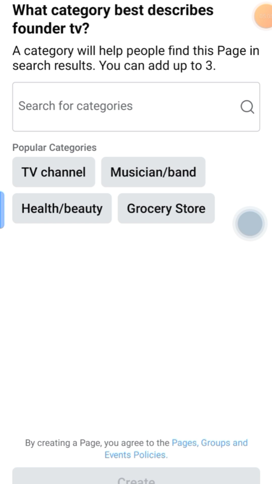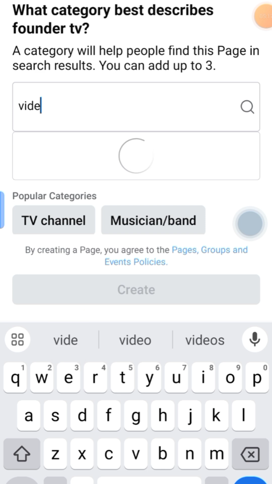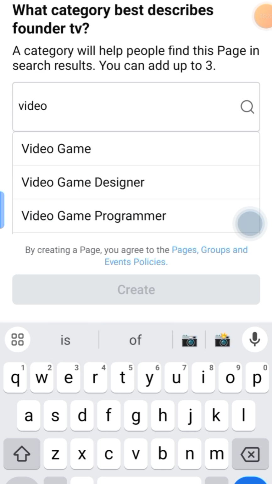So here you say, what category best describes Founder TV? A category will help people find this page in search results. You can add up to 3. So what are we going to do here? I'm going to look for video creator. Okay, guys, pay attention.